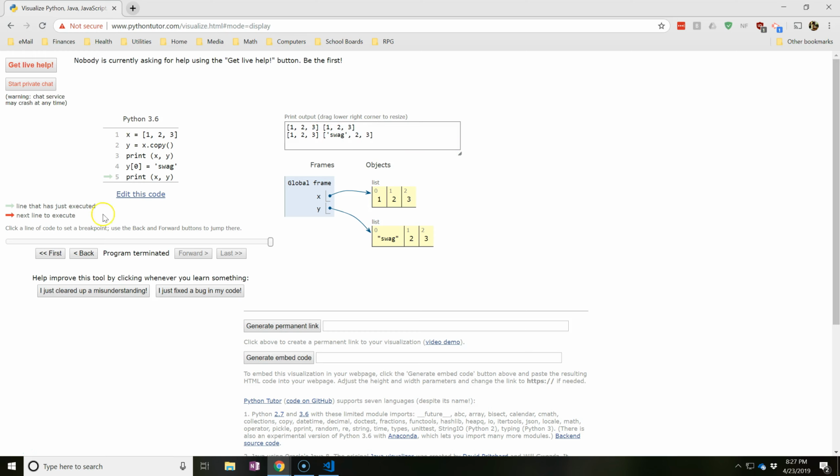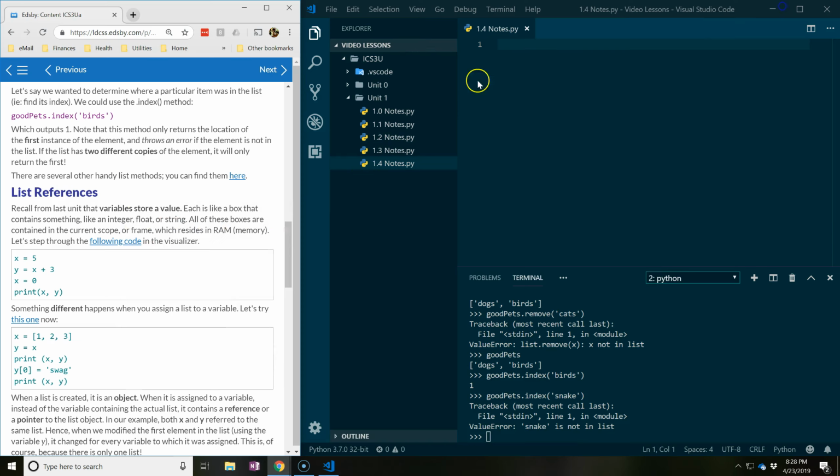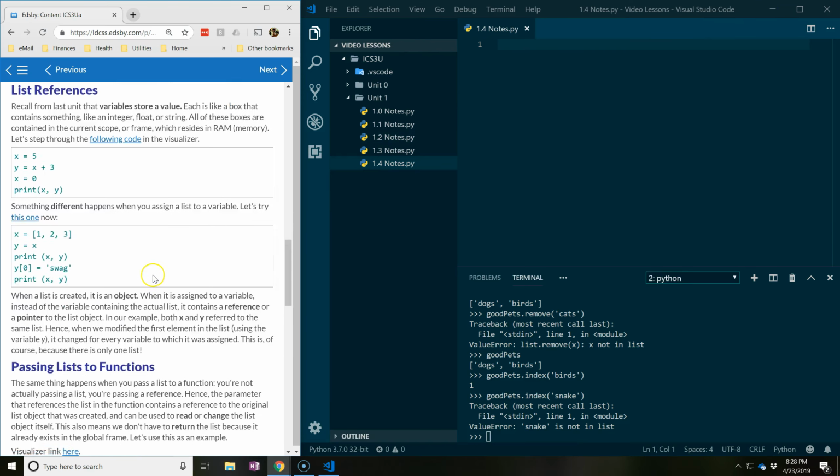Okay, so hopefully this drives it home, right? That if you don't have this copy, if you assign a list to another list, then you're referring to the same list. And this is a big deal because when you're passing a list to a function, which is what we're going to look at next, it means that you're really passing a reference to a list, and you can then work with that list in the function. So let's now go back to the lesson, and we'll look at that.